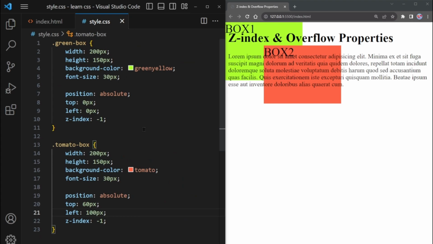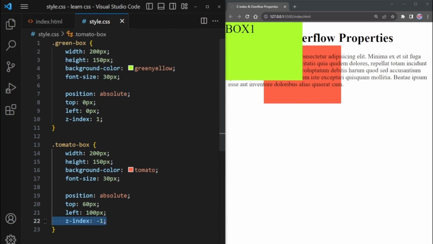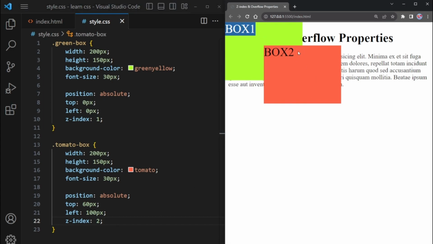Go back to the CSS file. Now, if you change the value of z-index to 1 for the green box and the z-index value to 2 for the tomato box, you'll see that the green box is behind the tomato box. This is because the green box has a value of 1, and the tomato box has a value of 2.